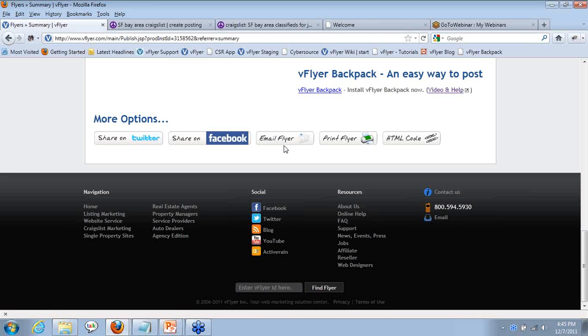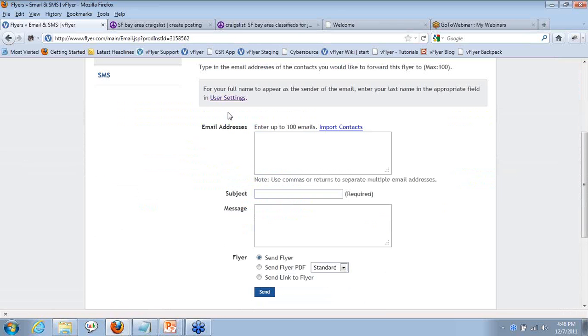We also have an email marketing tool that you can access by clicking Email Flyer. So I'll show you that right now. So with the email tool, it's very straightforward.